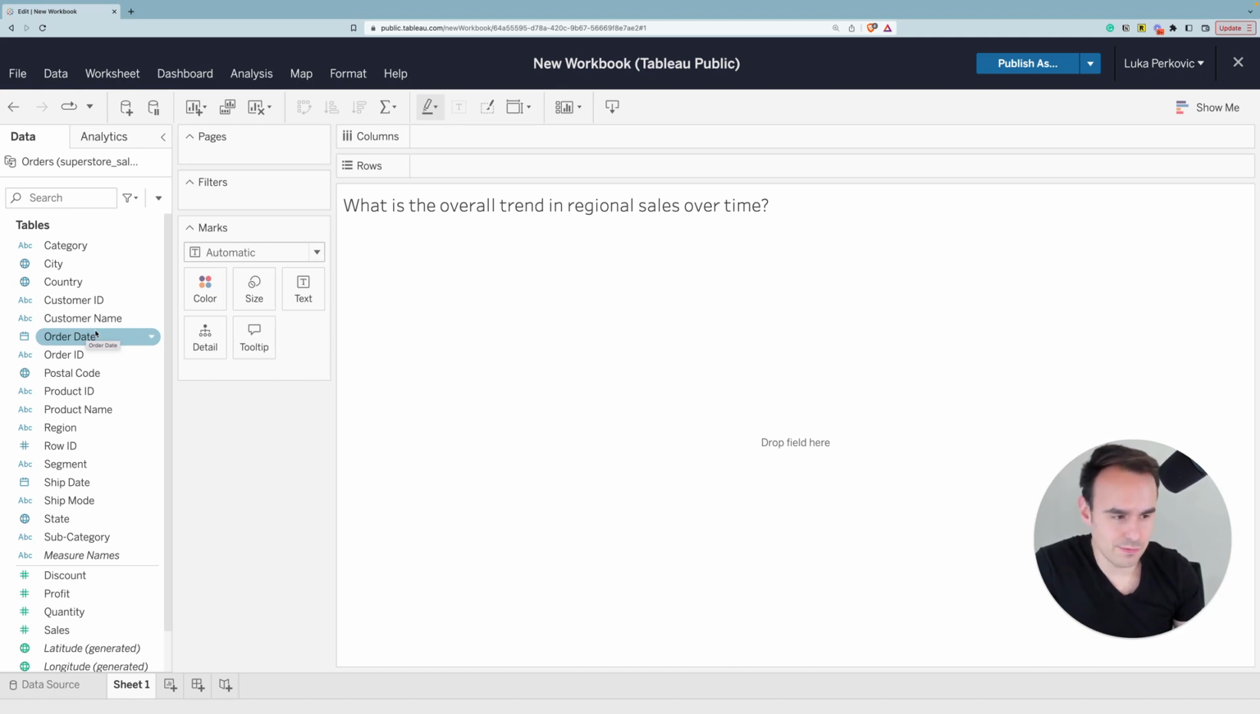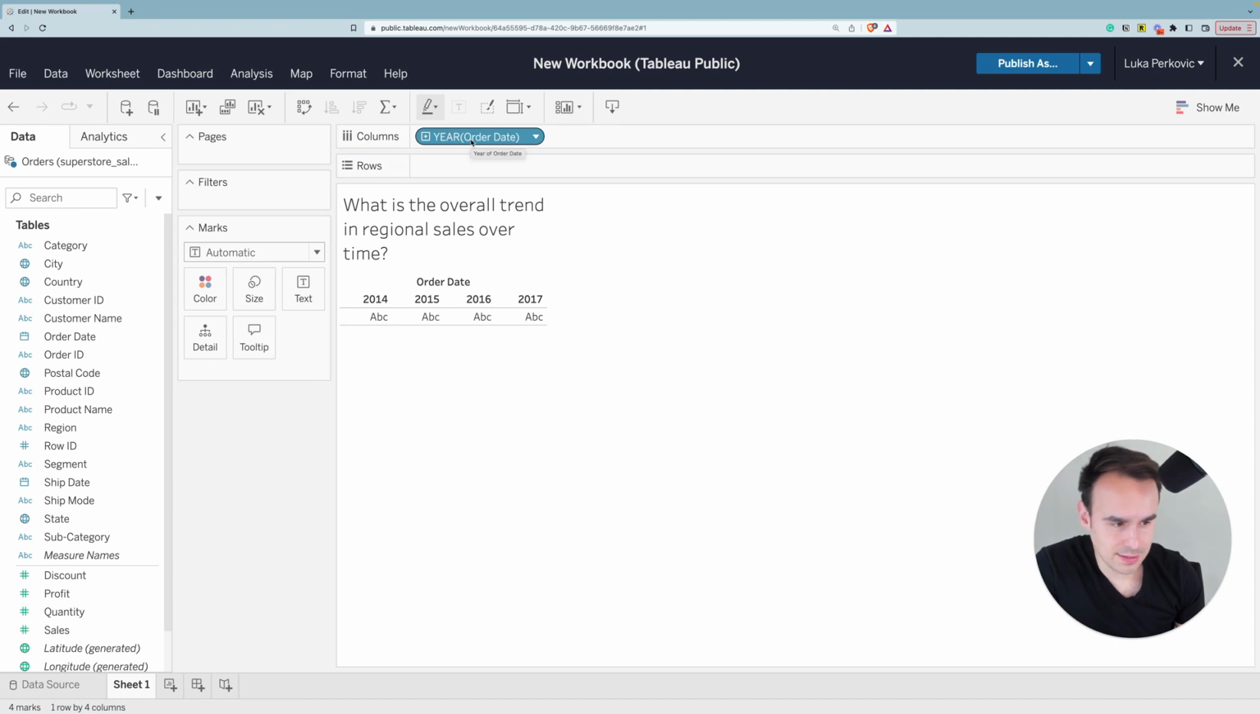Let's look at it very quickly. So I'll add the order date into the view. I'll put it in columns, and it did what Tableau does with discrete fields. It created these headers: 2014, 2015, 2016, 2017. Whenever time is a blue pill, or discrete, each year is its own bucket. So 2014 and 2017 do not exactly relate in any shape or form. They're just the individual buckets that you're looking at.